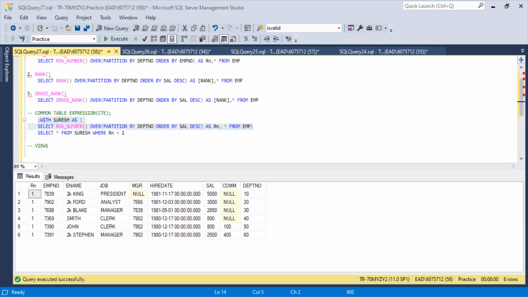So a view is also a database object. Just like a table, it is also a physical object which is available in the database. And it is just the logical representation of the data. It is just a logical representation of data based on one or more tables.